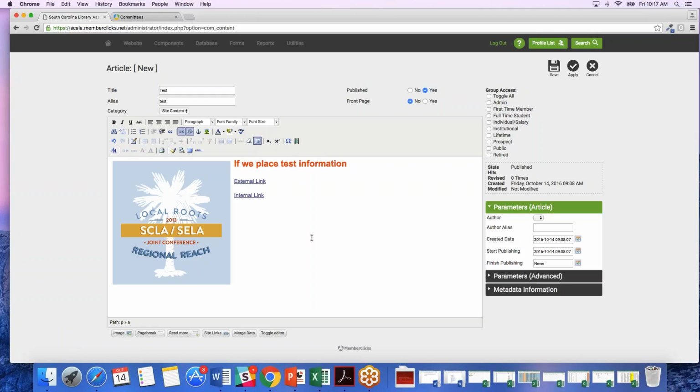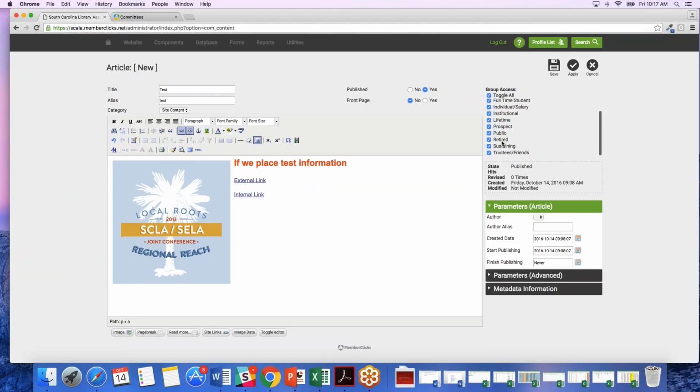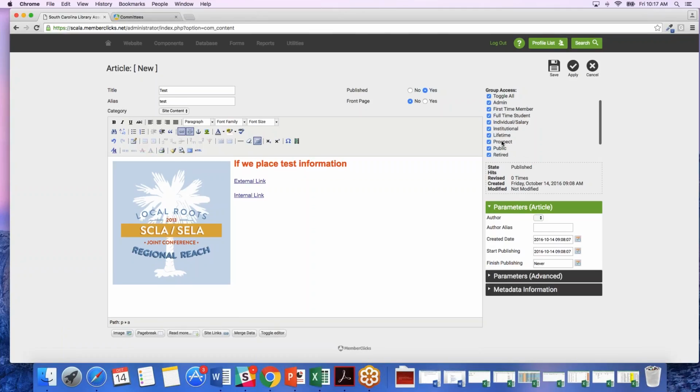So from here, we're going to want to choose our group access. So we can actually decide if we only want members to see this, which members we want to see it, or if everybody can see it. So I can toggle on everybody, or we can leave off public and prospects if this is kind of like member exclusive information.